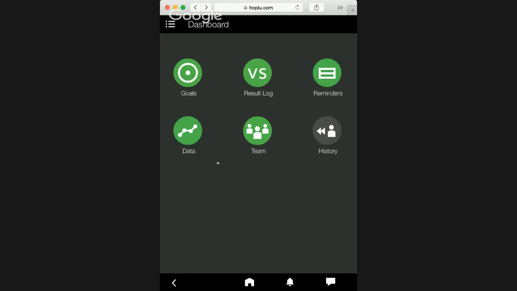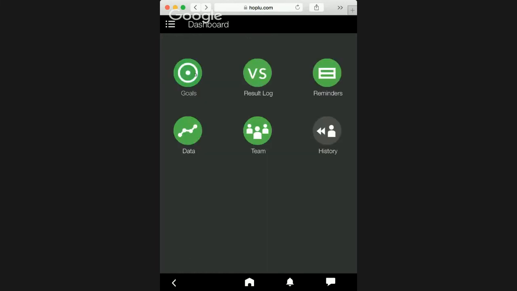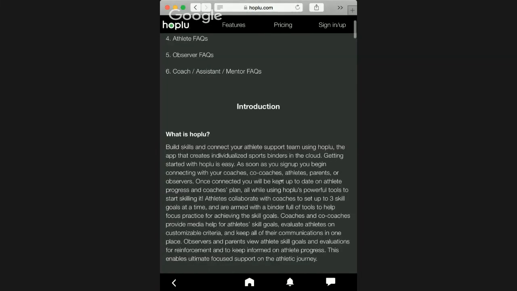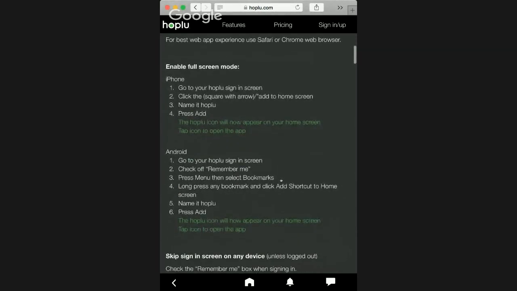Data, we don't really have anything there yet. Team, that was that thing. As a student, you have your things here. You have the facts. So one thing that you guys can do is you can set it up so it really acts like an app. You'll click an icon on your phone and it goes straight to the app, and it will show in full window. And I'll show you what that looks like here in a second.